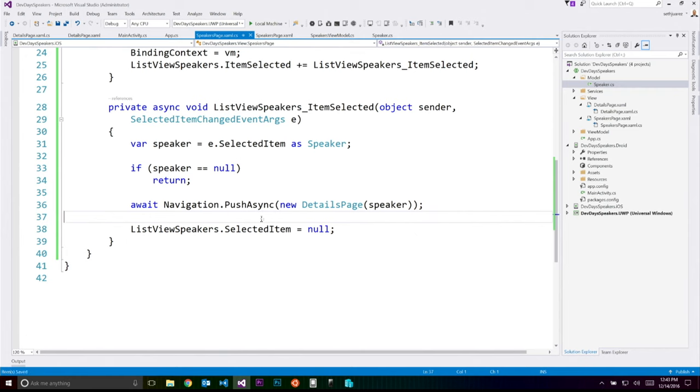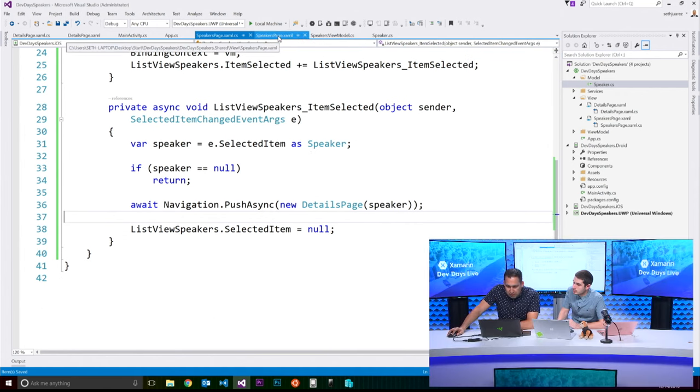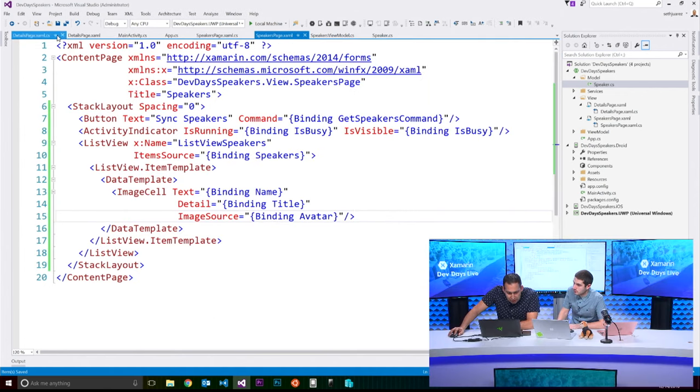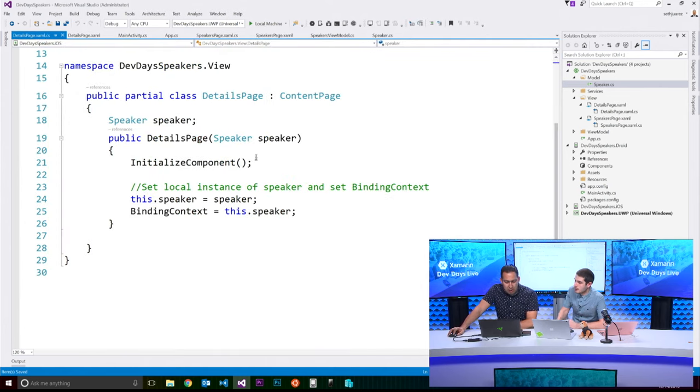Great. So we're pushing async, and once we do that, we have the bindings. We have the speaker's page, the detail page loaded up, because we're getting it and setting the binding context. But it's going to be a blank page right now.